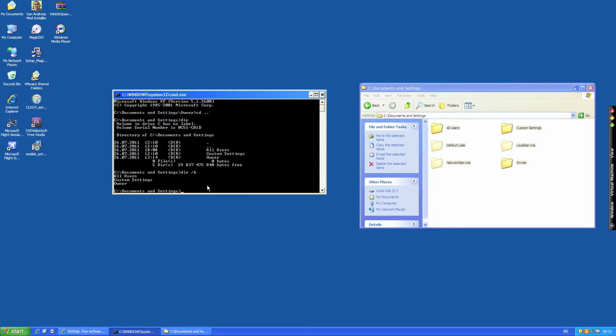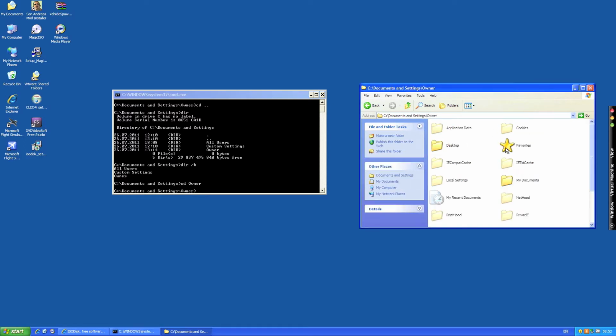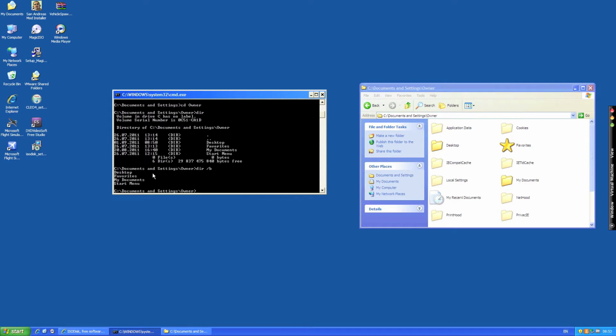So we want to get into the folder owner. What we can do is just type in cd owner. And now we're in Documents and Settings, /owner. If we go into owner over here, you see all these folders. And by typing in dir in the command line here, once again we're taken to this. It's not very clear. So if we go dir /b, here you will see desktop, favorites, my documents, and start menu.